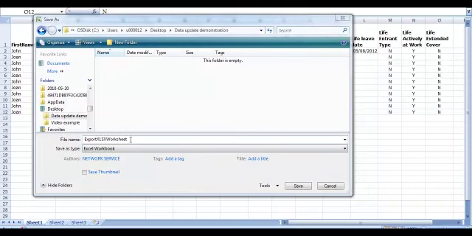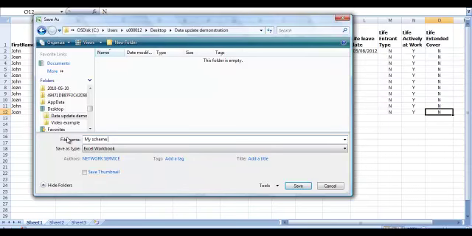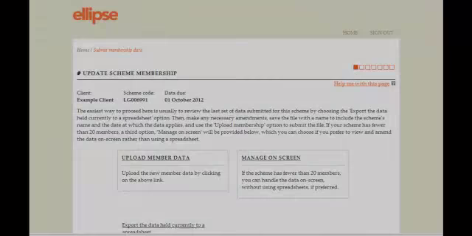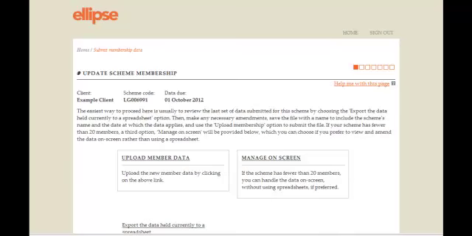Once I have finished making my changes, or even if I've not had to make any, I save the file to my computer and give it a name to make it easy to locate. I'll just call this one My Scheme Data. Having saved and closed my spreadsheet, I'm ready to upload the data.